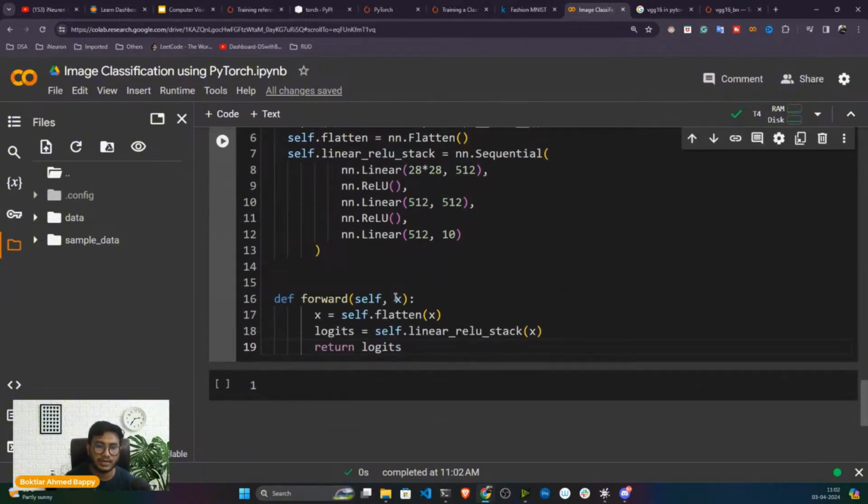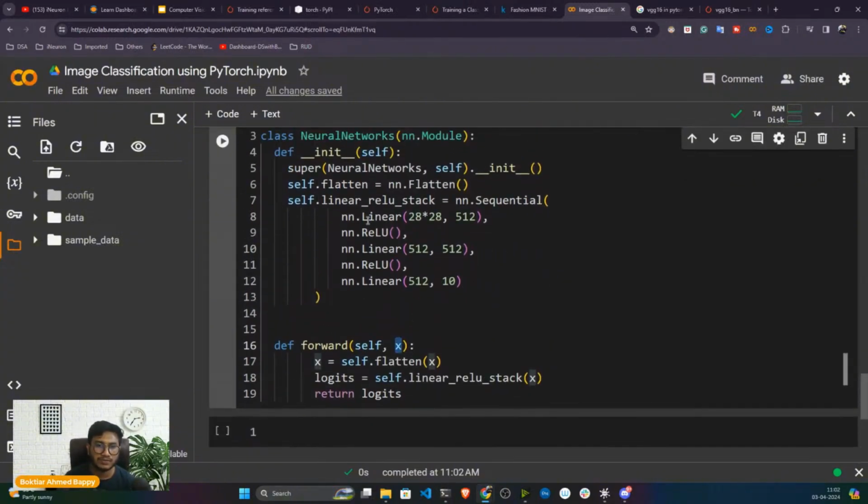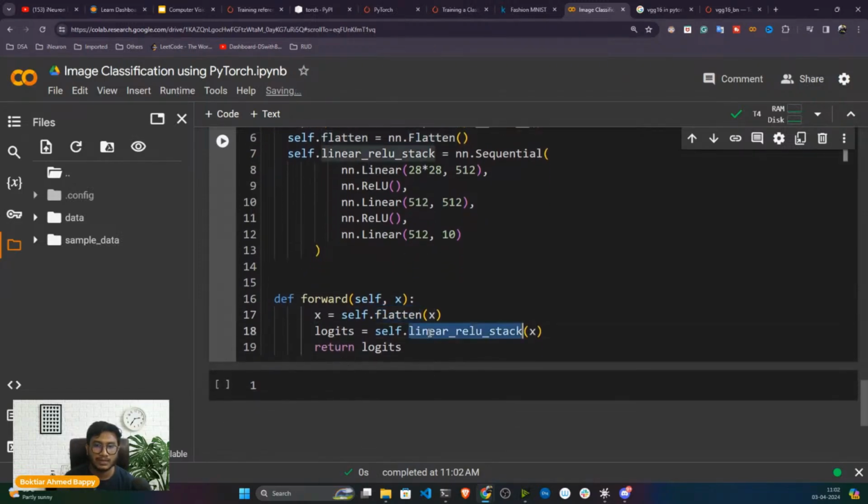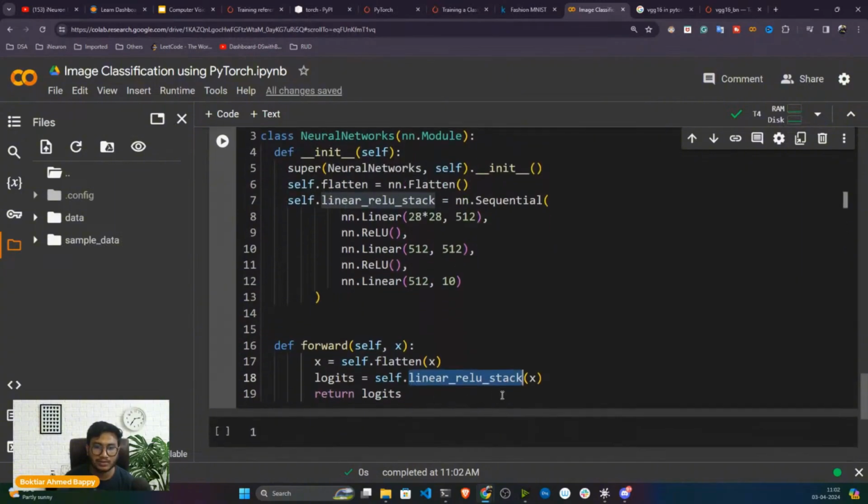This forward, here you will give the X data. It will first of all pass into the neural network you have developed. This flatten, then the linear logic stack you have developed. It will go inside that, then it will give you this particular output. So this is called the forward pass. Forward pass you have to write.